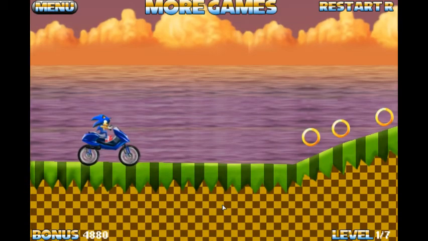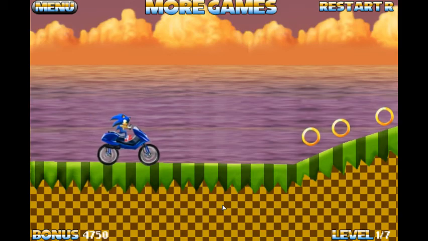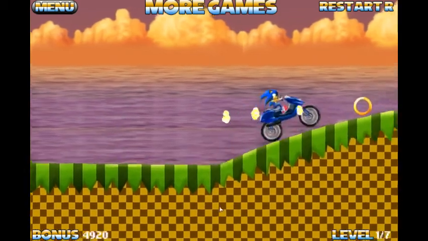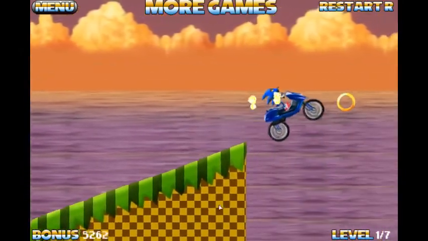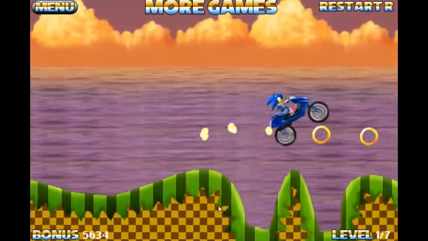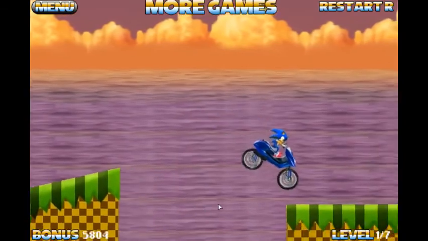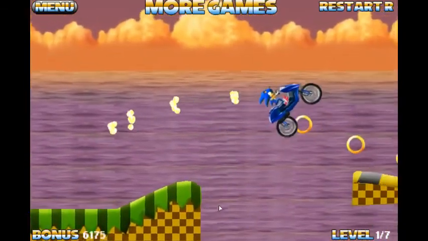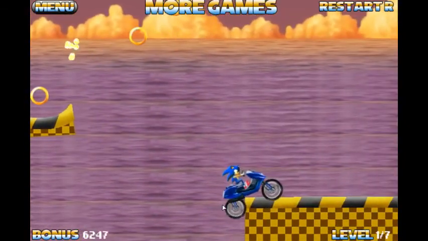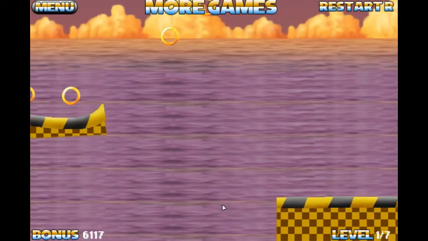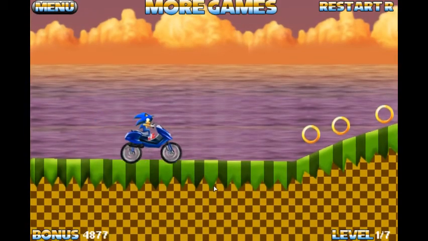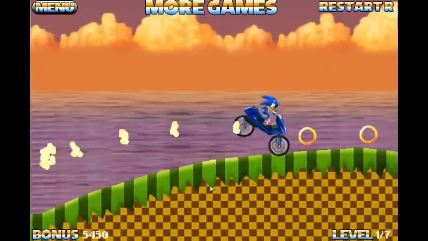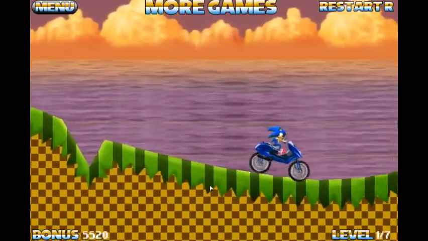Oh my god, that looks awful. How do I control this? It's just up. Okay. Alright, this is one of these. Gotcha. I don't know why Sonic needs a motorcycle. Also, that's an ugly looking motorcycle. So to control this, you just hold up and you press left and right to sort of angle the bike. And that's it. I don't know if it ends. We'll play it a time or two to see if we can actually get to an ending if one exists.